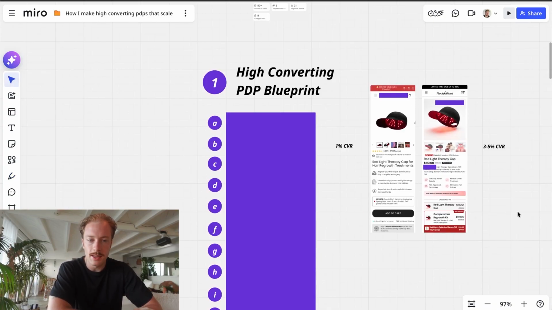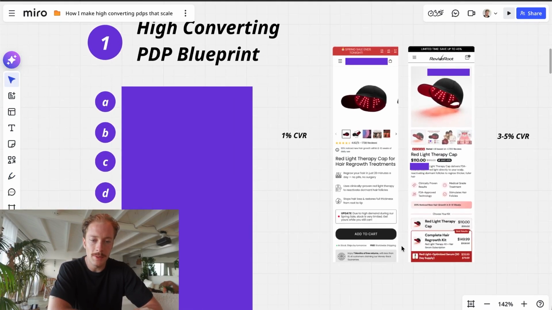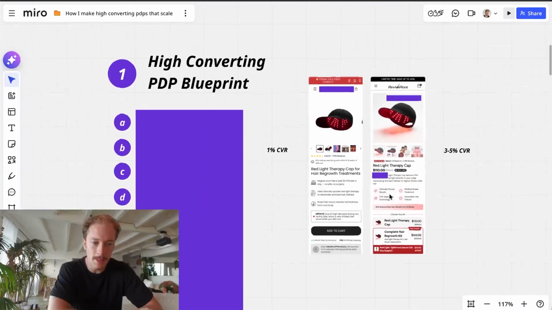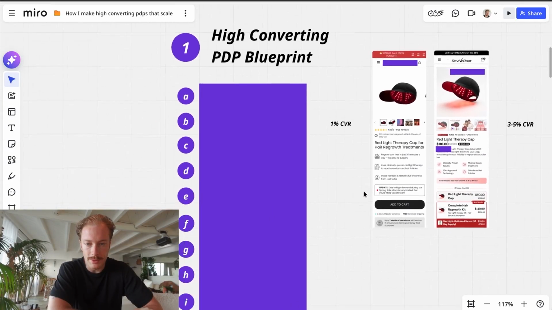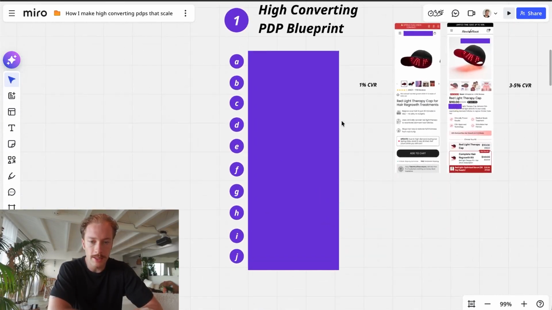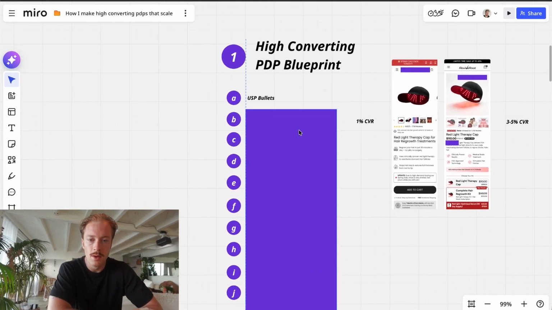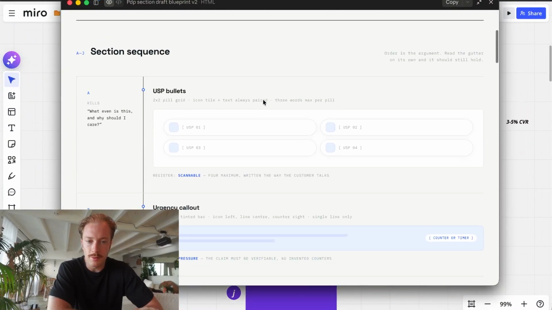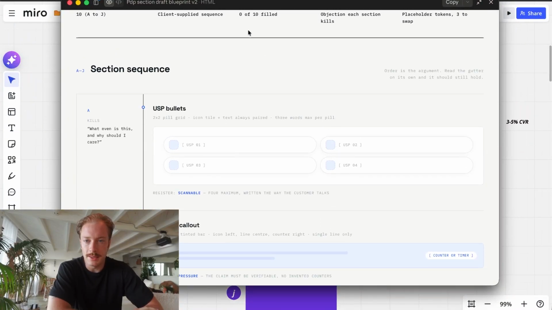So we're going to take something like this, which is your current PDP on the left, converting at 1%, 2%, and then we're going to transform it into a fully branded PDP, converting at 3 to 5%. So let's jump straight into the first point, which is going to be the USP bullets. USP stands for unique selling proposition. I'm going to show you exactly what this looks like for your brand, and I'll give you some examples using IM8 as well as Grunes.